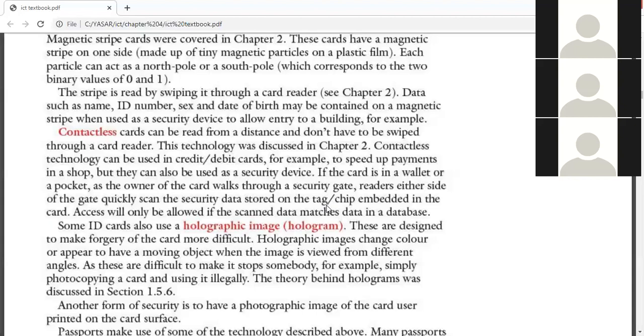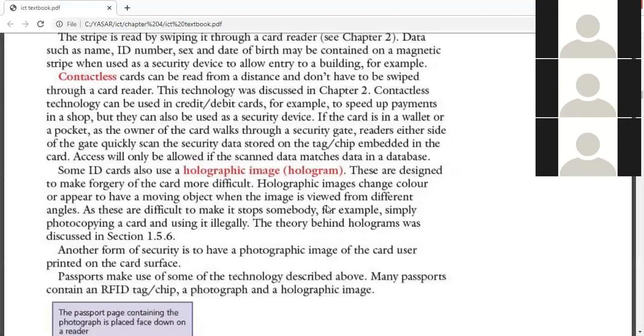Then we have another form of security, which is to have a photographic image of the card user printed on the card surface. A passport makes use of some of the technology described above. Many passports contain an RFID tag or chip, a photograph, and the holographic image.